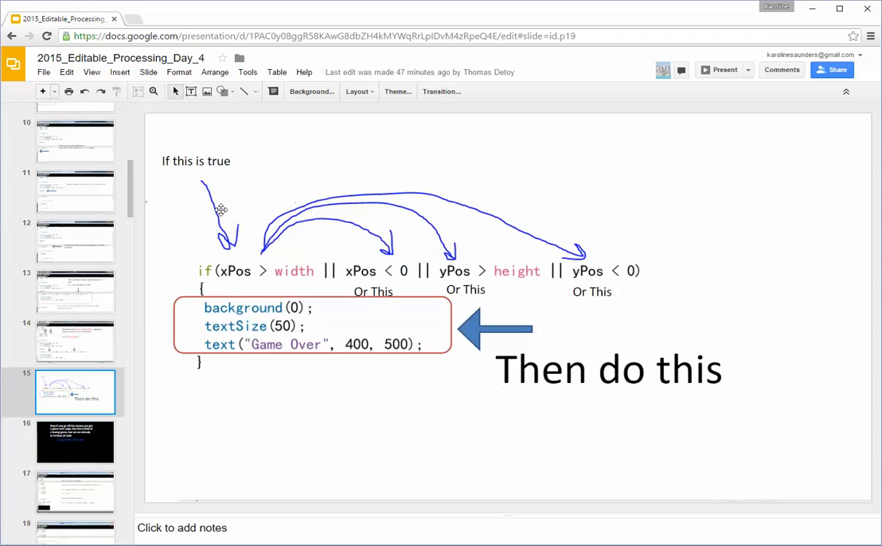So what this if statement is doing is it's saying if either x position is greater than width, or x position less than 0, or y position is greater than height, or y position less than 0, if any single one of these things is satisfied, it only has to be one, then this code will run. This background, text size, game over stuff. Only one of these things has to be proven true for a game over. Okay?